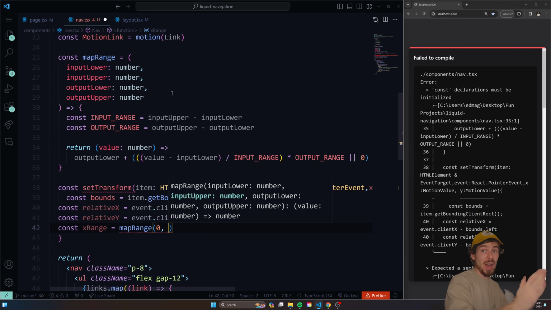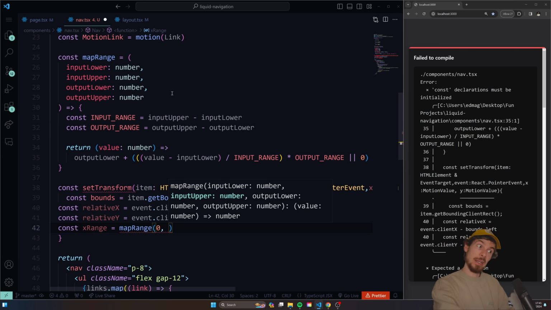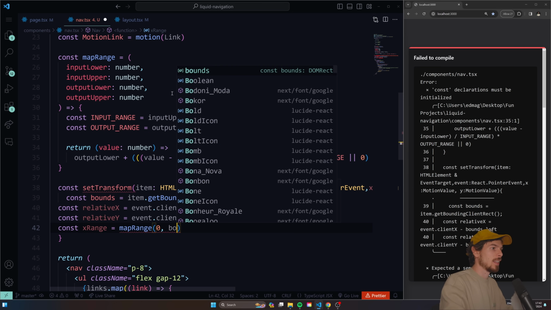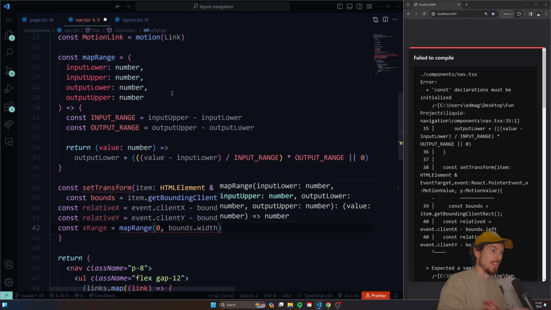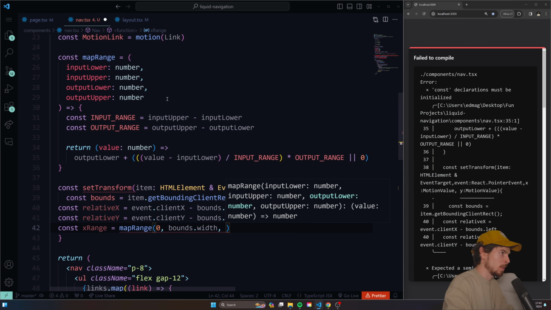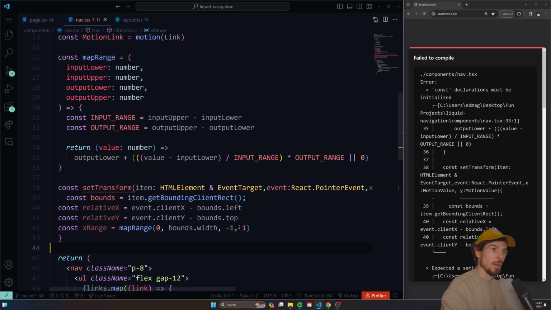And the actual max value of it is going to be... why am I yelling? I'm excited! It's going to be bounds.width, the actual li's length. And then we'll pass in the output lower, so -1 and 1, right? Cool. So hit save. Now this is not going to work. Why? Well, look what's happening here.